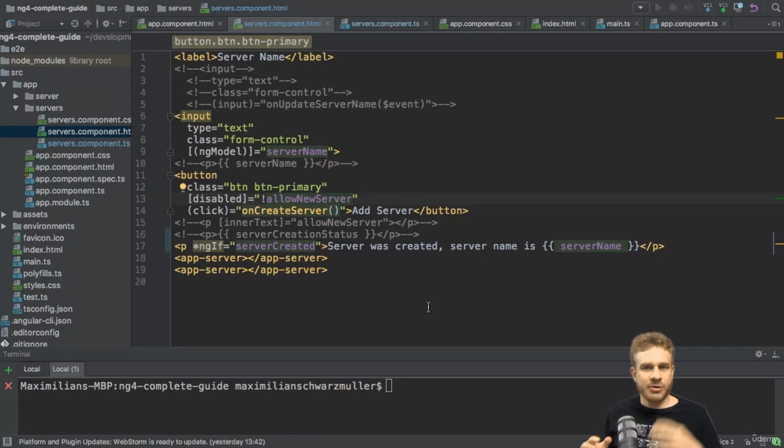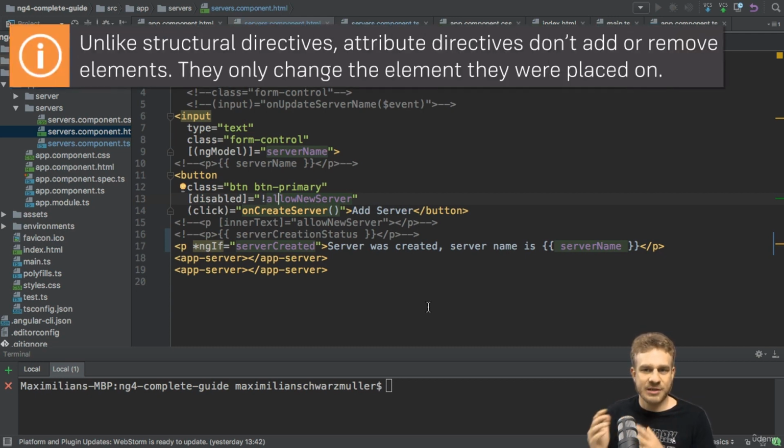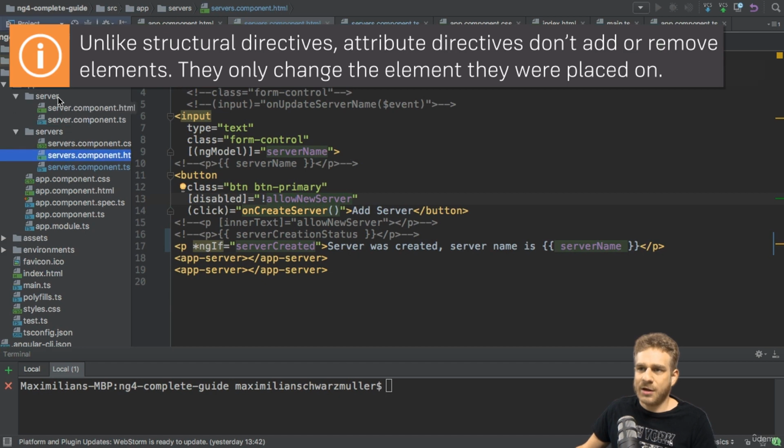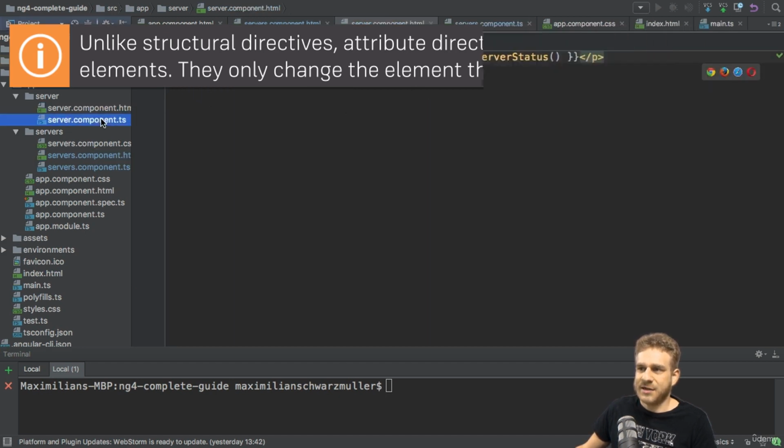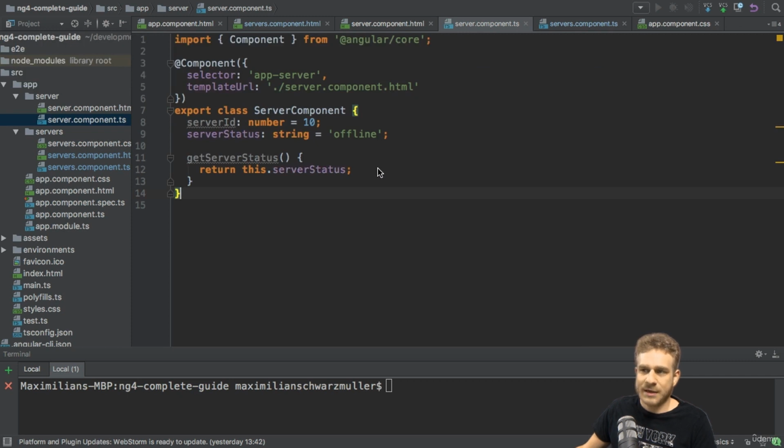In the last lecture, we saw ngIf, a super useful directive, and ngIf was a structural directive. The other type of directives are attribute directives, which are called like this because they really just look like normal HTML attributes without a star, basically. Let's add one. On the server component here, we output the server status, right? And the server status is always offline.